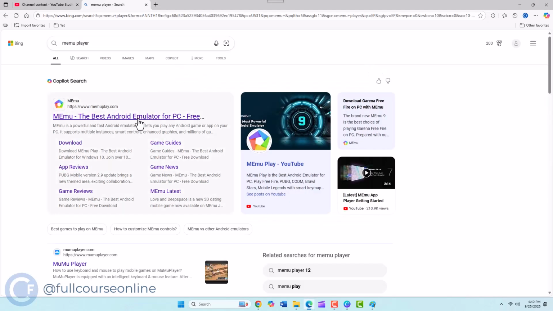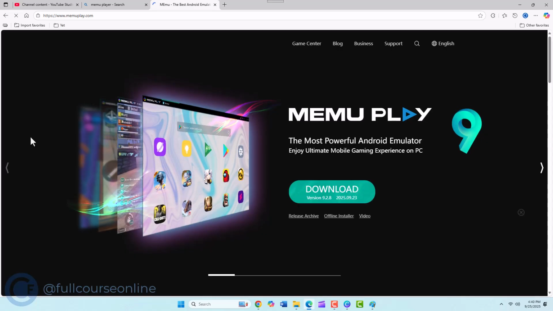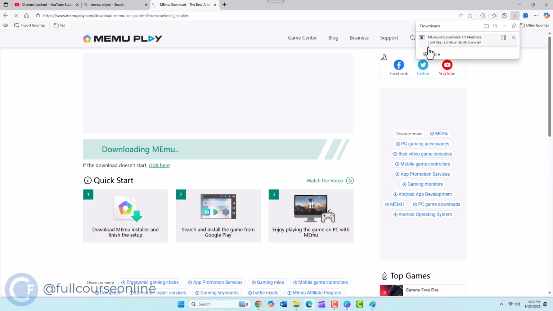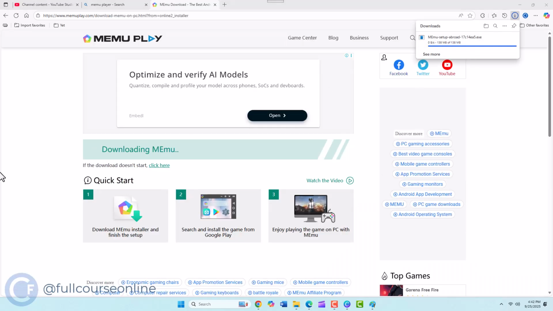From the search results, click on the official Memu Player website. On the home page, you'll see a download option right away. Go ahead and click on download. The setup file will take a while, depending on your internet speed. Once it's finished, open the file to begin the installation.